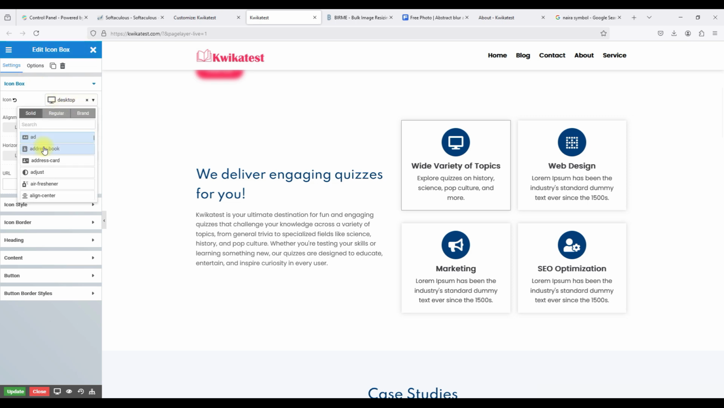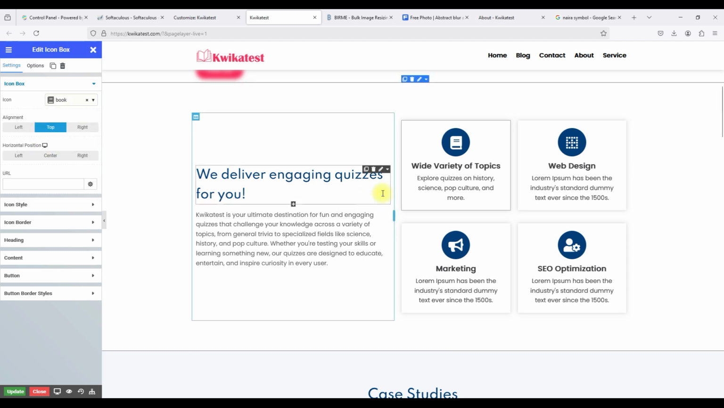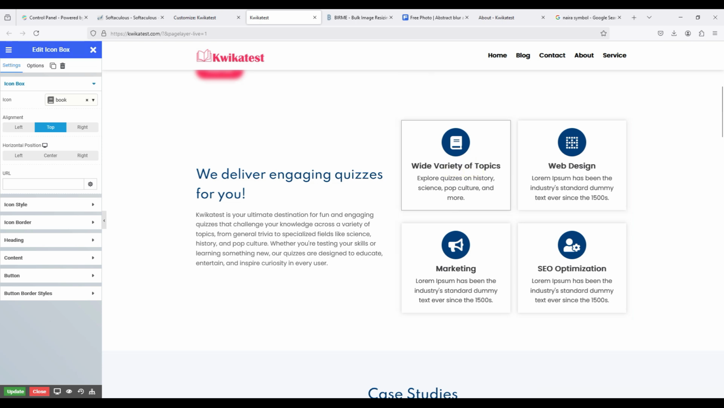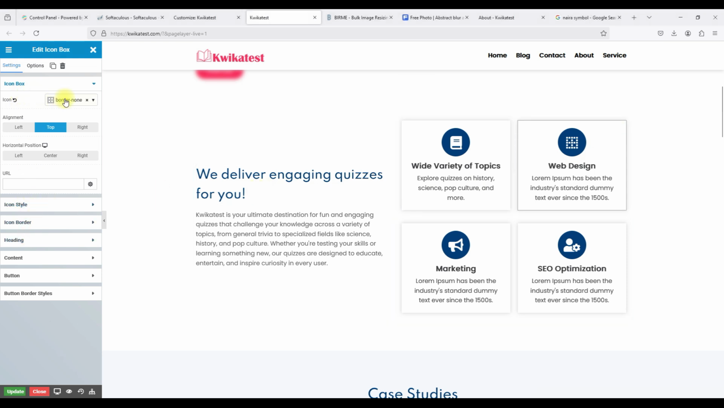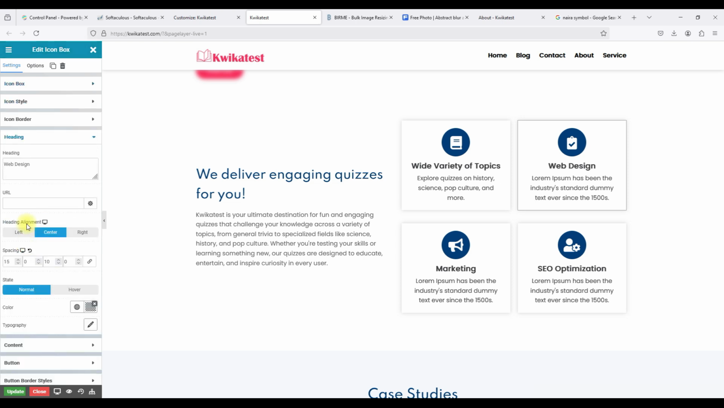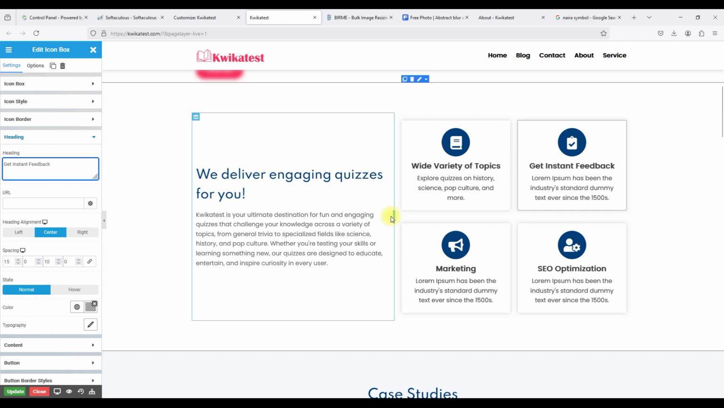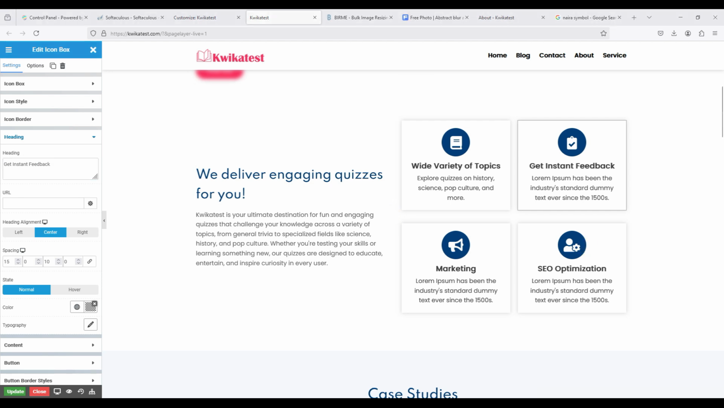So icon box, let's search book. Okay, so you see now it looks like what I'm talking about. And then we can add get instant feedback here. So icon style, let's say check. Okay, keyboard check, and then we'll change the heading to get instant feedback. Then we'll put in the text content.